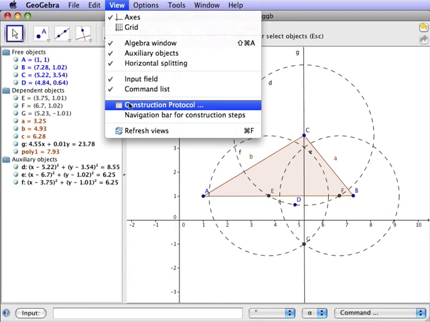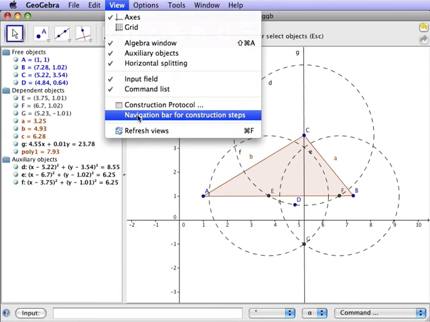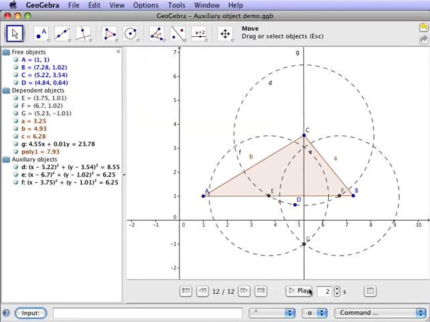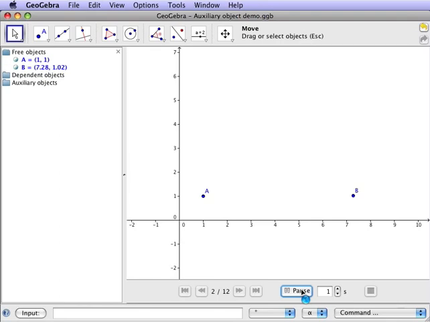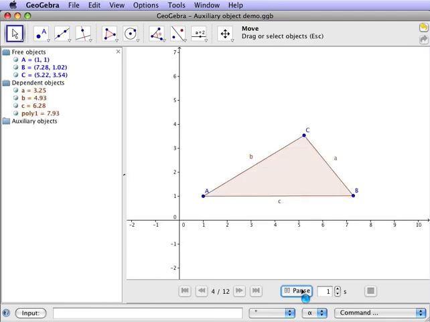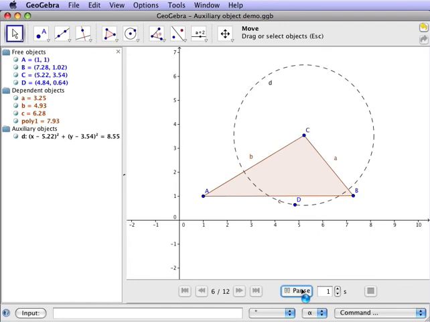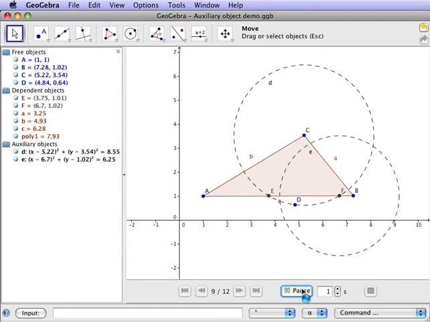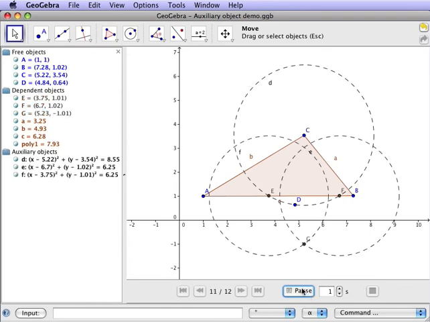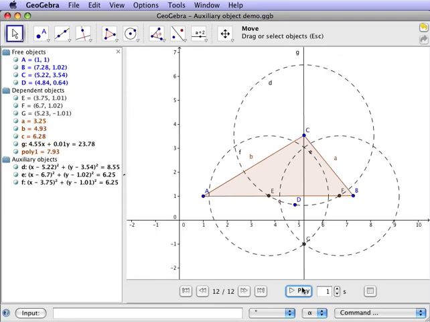Also under View, in addition to the construction protocol, we have a navigation bar for construction steps, and what that does is allow us to automate it almost like a movie. I'll change the timing here to 1 second, and we will play this construction. Now this is all automated. It's the same steps you just saw, but it's being carried out by the computer on its own. And there's our construction. Okay, I was doing nothing during that construction replay other than pressing the play button.